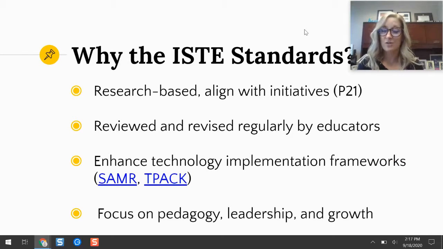ISTE is the International Society for Technology and Education, and they developed the ISTE standards, which are a group of standards and objectives to help teachers design learning experiences that promote students to become 21st century ready. So the purpose behind the standards is to give guidance, and they're based on research. They're aligned with initiatives such as the P21 framework we've talked about before.